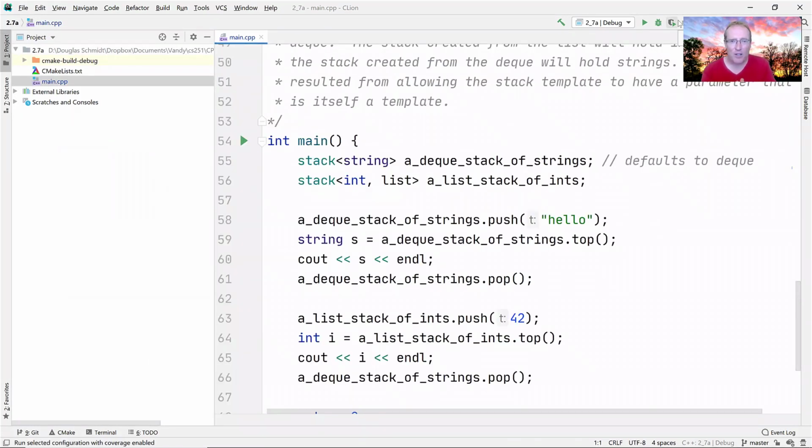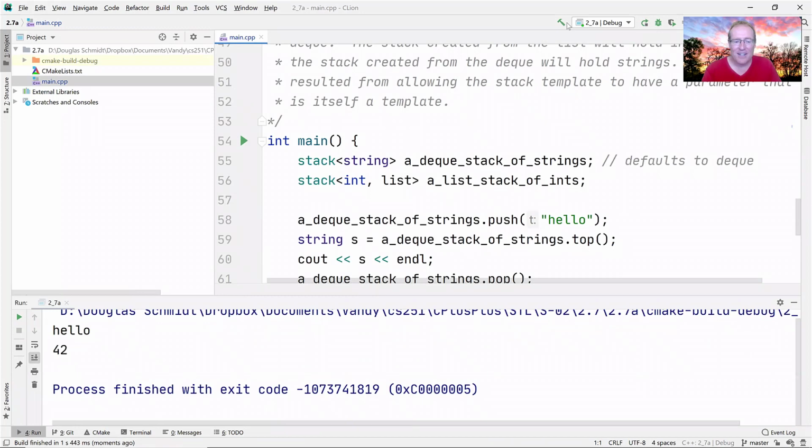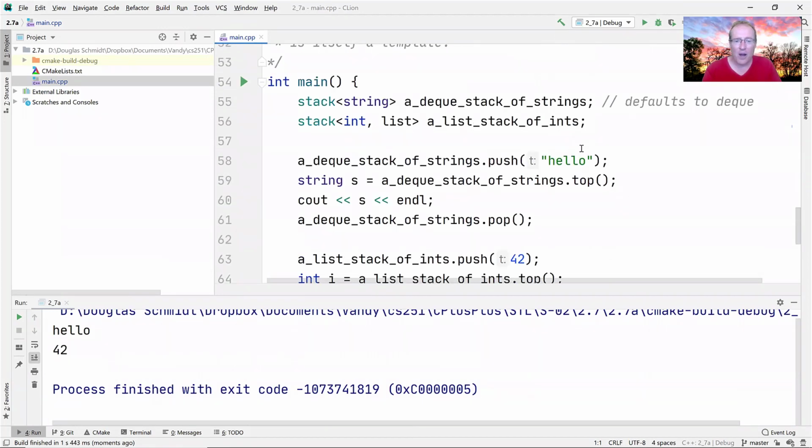Okay, so now that we've talked about what this code should do, let's try to compile it and see if it actually does what we expect. And of course it does. It prints out hello and 42. So this is illustrating how you can have templates that are themselves parameterized by templates, and you can give default values to those template parameters as well.